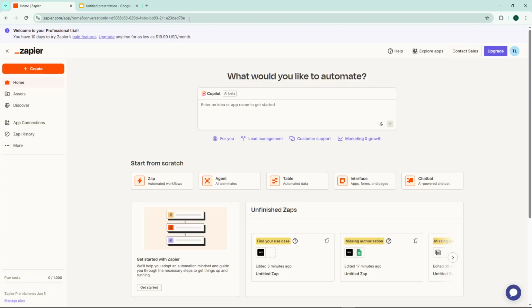Let's start by opening your web browser and navigating to Zapier.com. Once you're on the homepage, go ahead and log in using your credentials. If you don't have an account yet, you'll need to create one, but for most of you watching, you'll already be set up and ready to go.